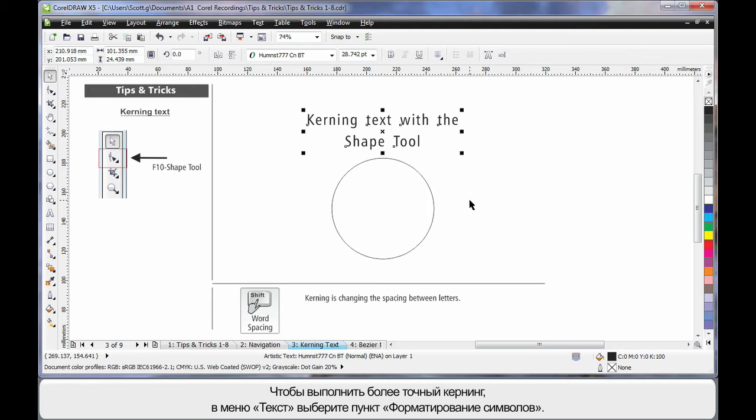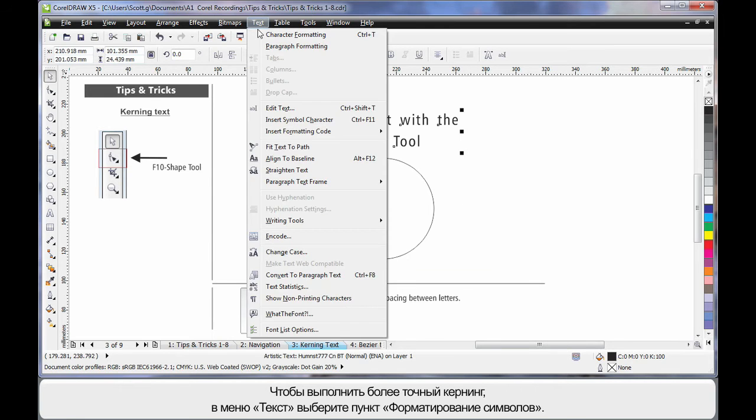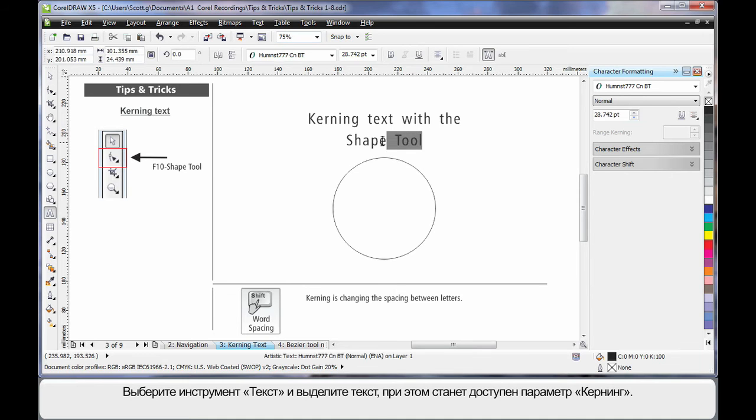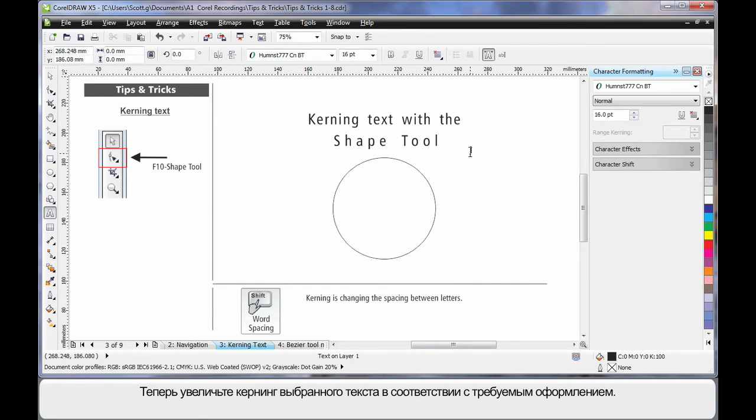Now, if you need a more accurate approach to kerning, come straight up to Text and choose the Character Formatting Docker. If I now come over and select my text tool, I can select, for example, this piece of text, and as I do, you'll notice the range kerning option becomes available. I can simply increase the range of kerning on the selected piece of text, and of course that looks great for that particular design.